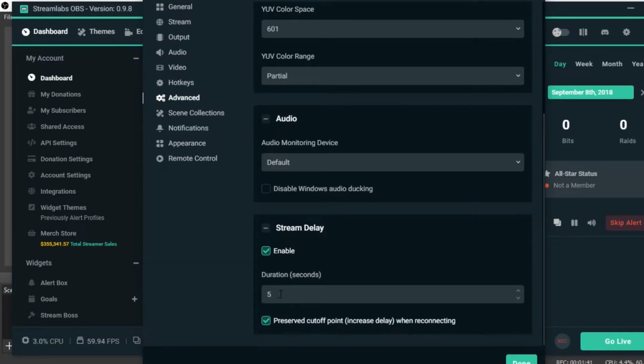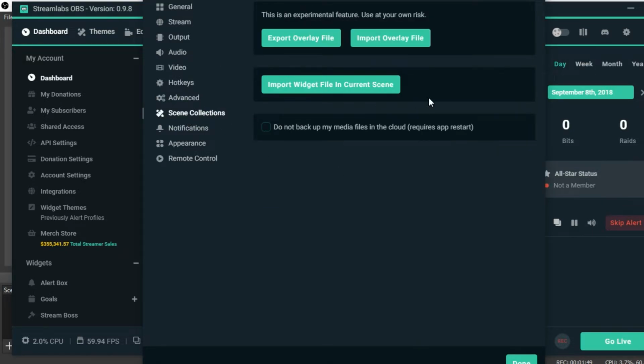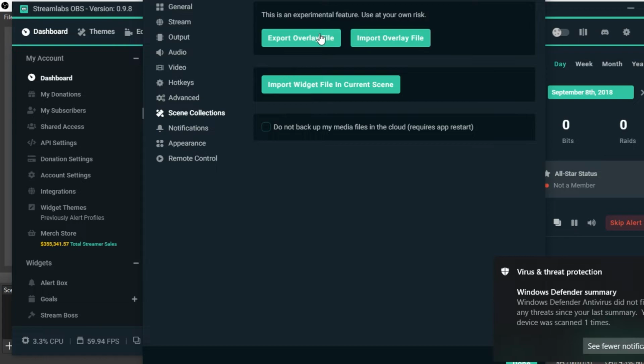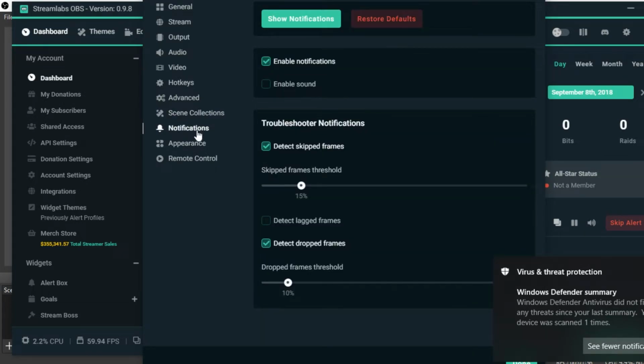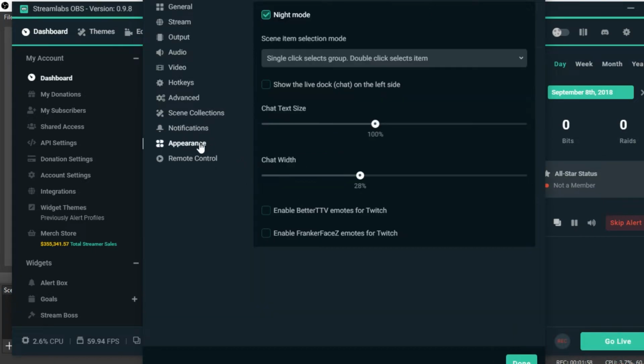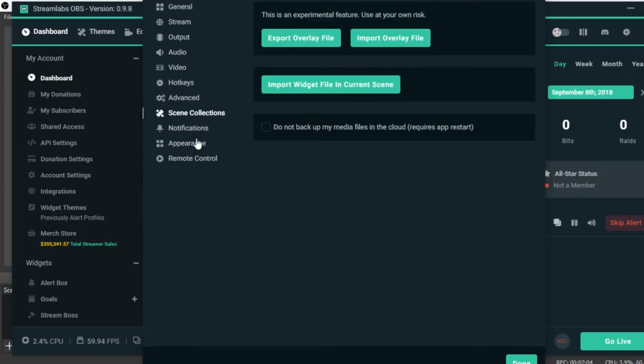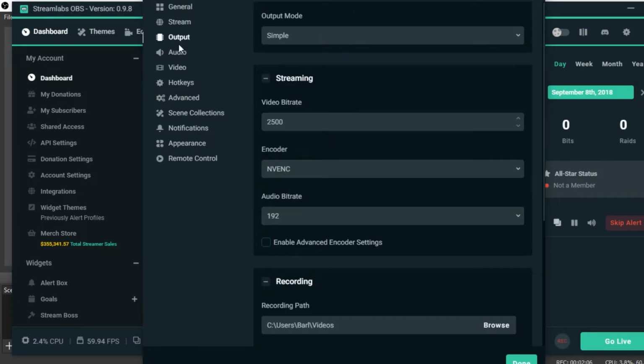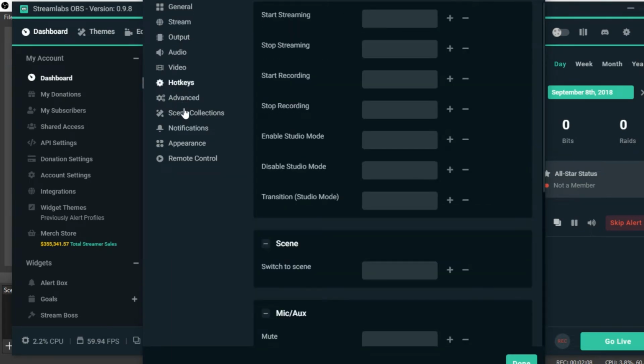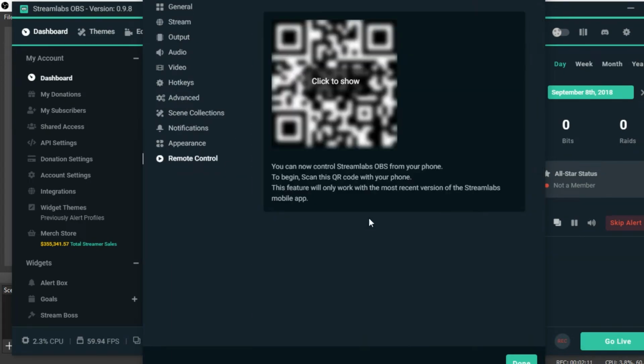I have a little bit of a stream delay on my streams. You don't have to, but you can pick and choose how many seconds you want it to be off by if you want. Scene collections, you can import scene collections from other computers if you're moving your stuff around. Then you could put some notifications on here. You can get your appearance if you want. You can change that around, and then some remote control thing that you could do. But that's all my settings. I hope that helped you guys at least get some of those together. And we're going to move on to the next part.